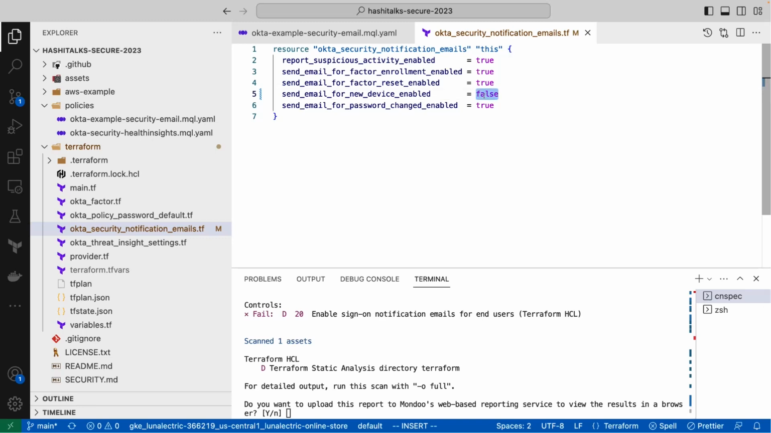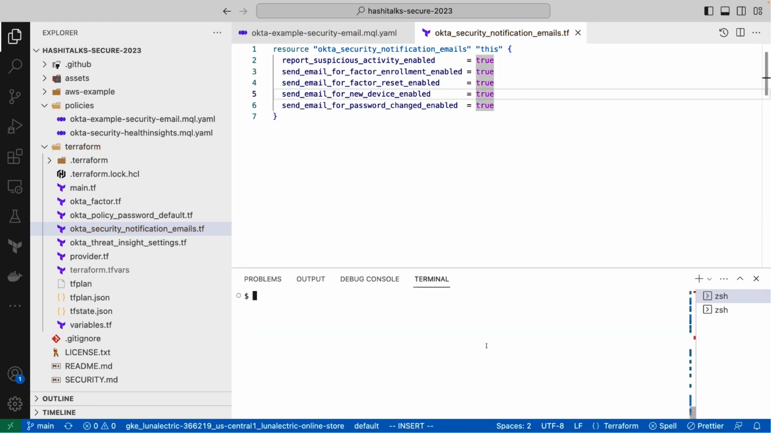Right? So we're good. That checked. Now we'll go ahead and we're going to run a check against Terraform Plan this time.